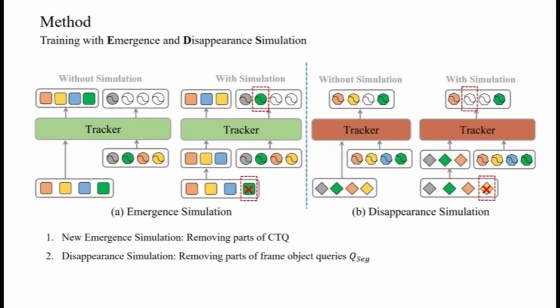When using DAQ, it is possible to simulate object emergence and disappearance separately by removing parts of continuously tracked queries CTQ and frame object queries QSEG, respectively. We term this simple yet efficient simulation strategy as emergence and disappearance simulation, EDS. EDS can simulate a large number of object emergence and disappearance cases during training without introducing additional costs, allowing the network to be fully trained and unleashing the potential of DAQ.